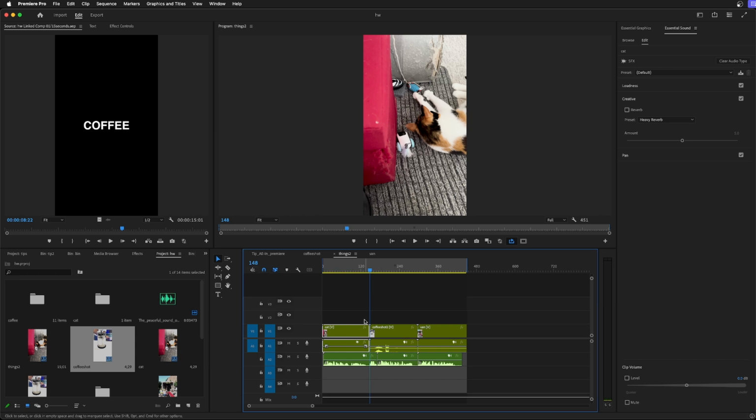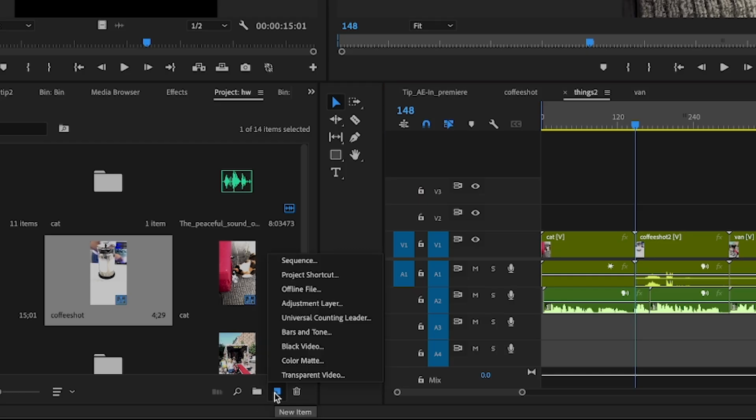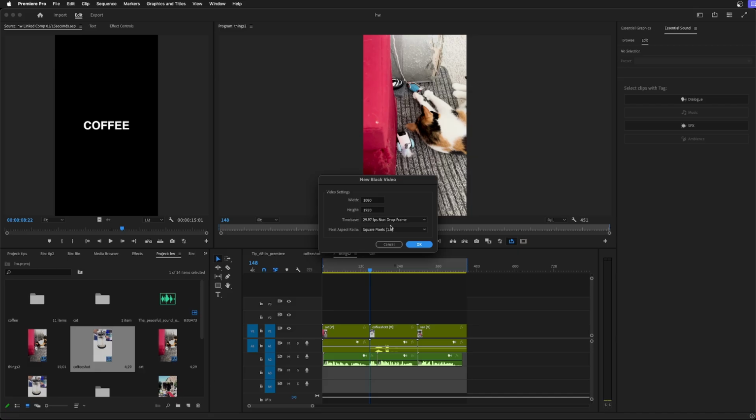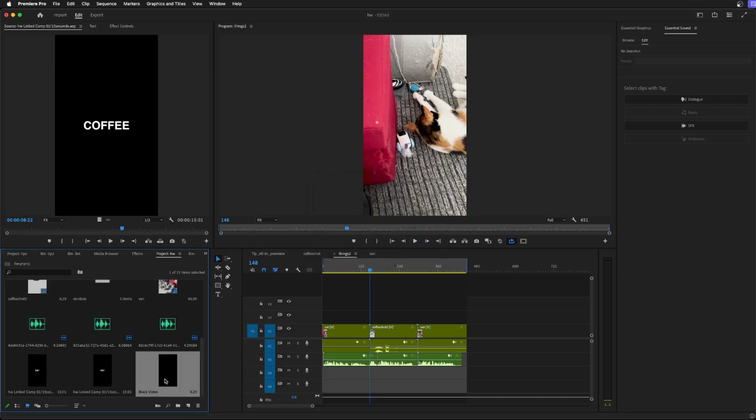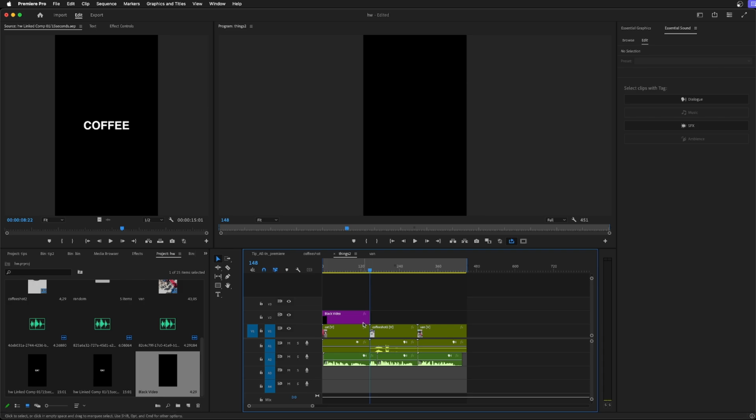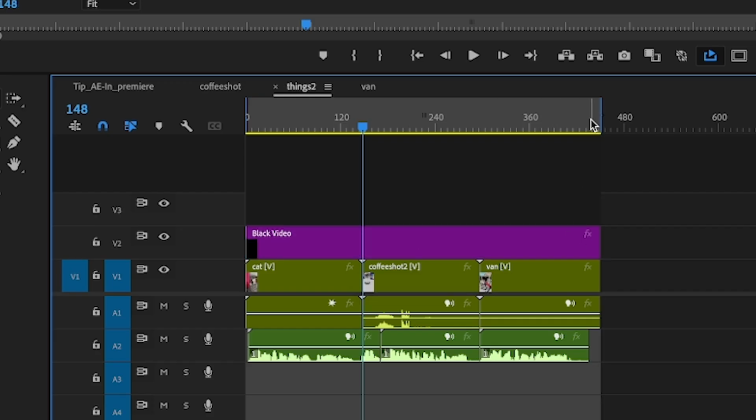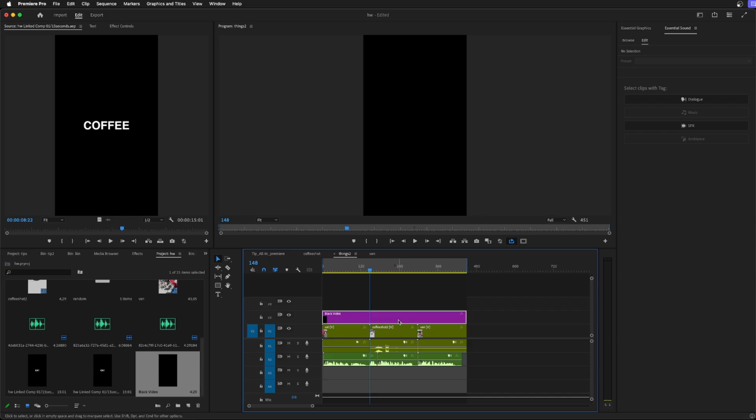To connect this to After Effects, to create all the cool motions that will make this experience. Going to create right here, and you could create a black video or a color mat. It doesn't matter. They're just placeholders. I'm going to use black video. Click on OK, drag it here. It's stopped. Going to drag that video all the way to the end. And it's just a placeholder.